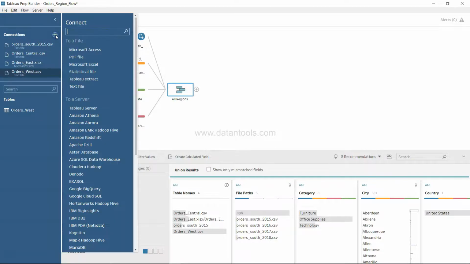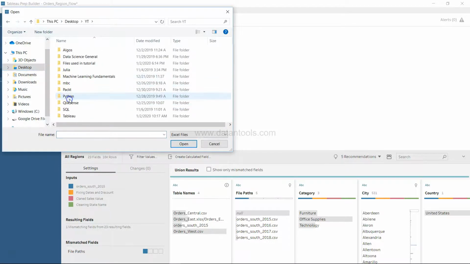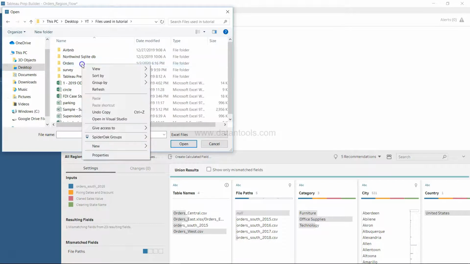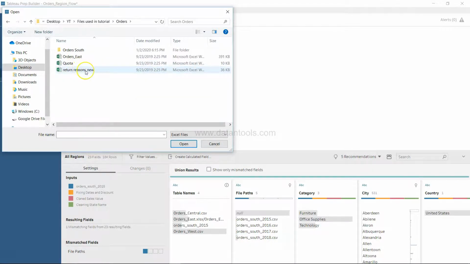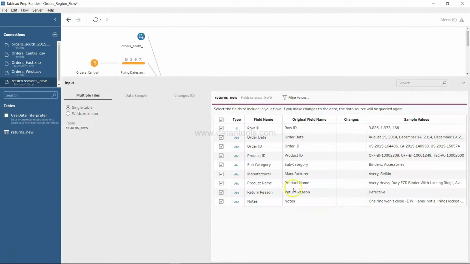I'll click over here. Since it is an Excel file, I'll just click on Excel. I'll go to my desktop, and in that I will go to the location, which is return reason new. I'll click open. All right, so the file is open over here, and down there, if you see, you have row ID, order date, order ID, product ID, subcategory, manufacturer, product name, return reason, and notes.